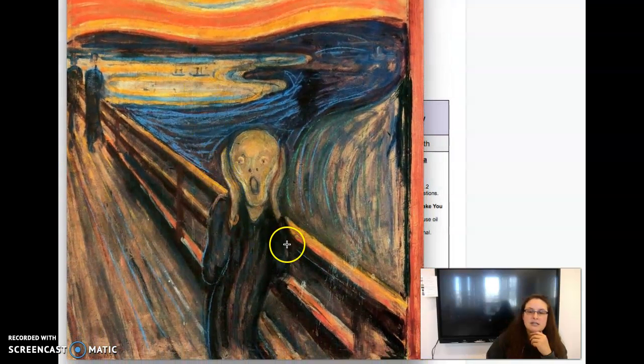So what we're actually going to do is recreate this piece with one big difference: we're going to have a visual bubble right here and you're going to put in what this person is thinking about. I'll explain more about it.